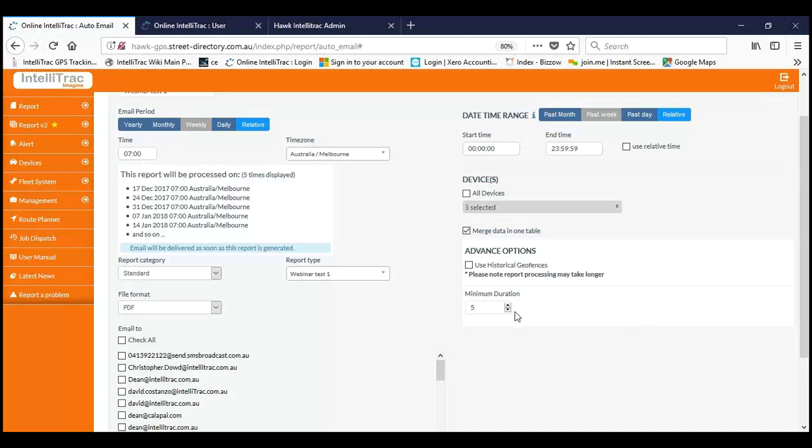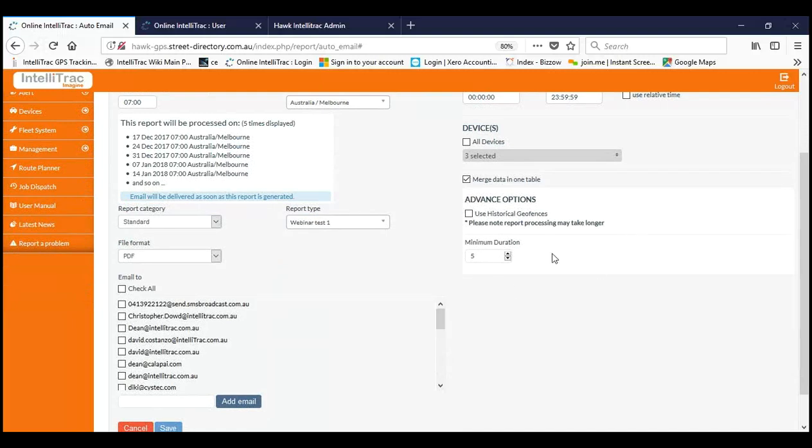Then the minimum duration as well. Now this is an advanced options section, as we can see by the title here. This is all different based upon which report you specify to be in your email schedule. So in this case, the minimum duration is 5 minutes. I'm going to leave that as that for now. And we're going to save.